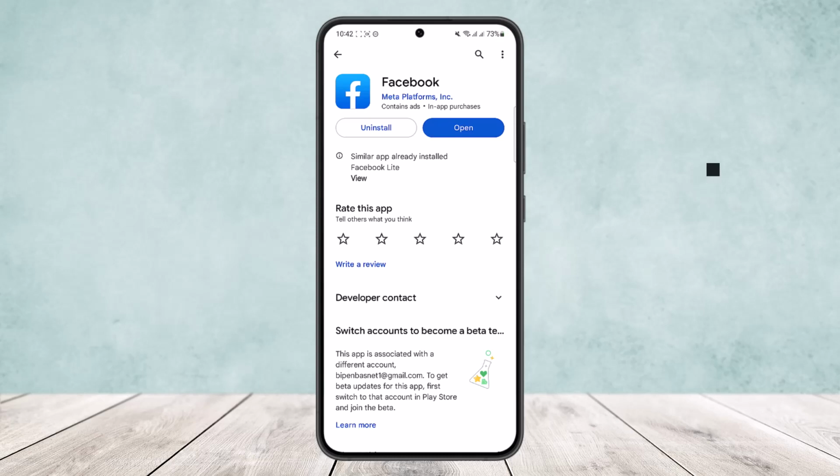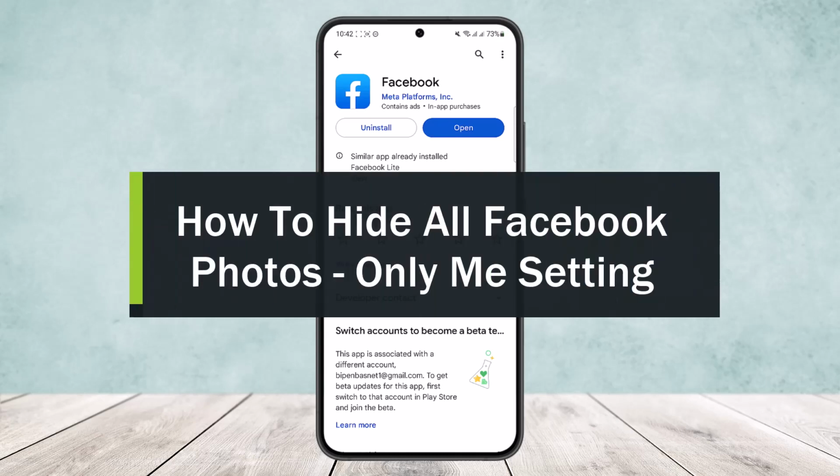How to hide all Facebook photos, or how to set all Facebook photos to Only Me settings.